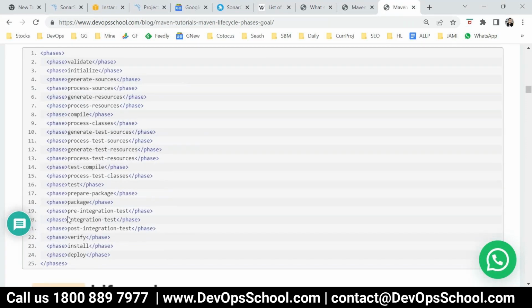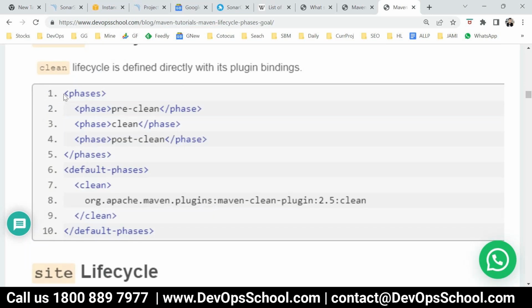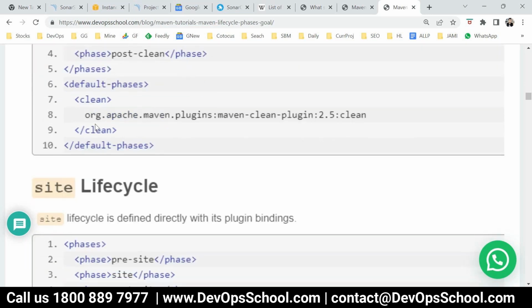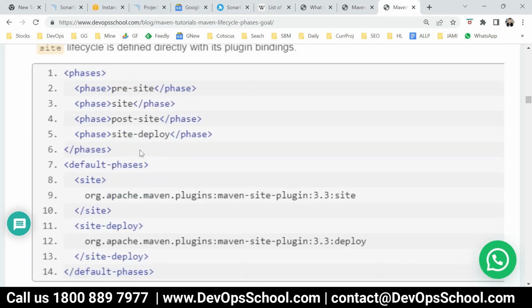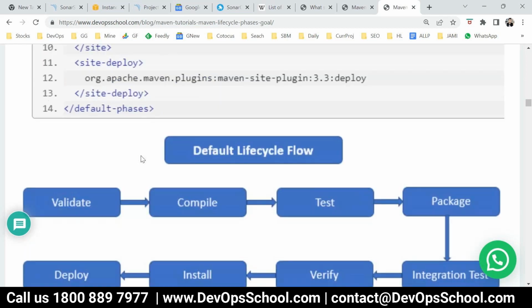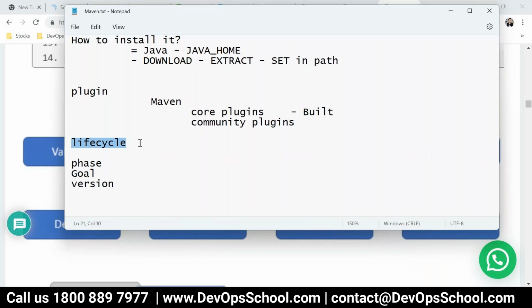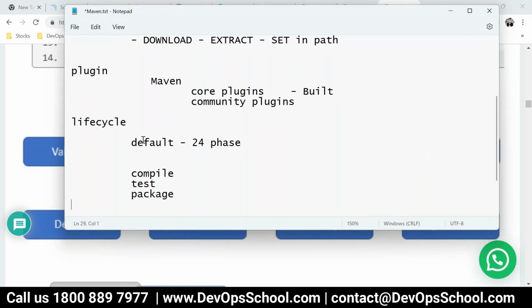Here it is, but you don't need to look at everything. Compile, test, package, install, verify, all these are the popular phases. Here are the phases for clean, and this is the phases for site. Don't need to remember, don't worry about that. The default life cycle I'm talking about has 24 phases. Some of the phases are compile, test, package, and verify. These are the popular phases.